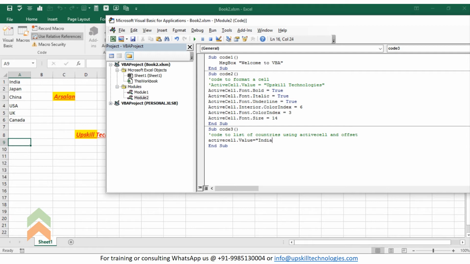Now India is a text. Anything in text goes in double quotes. If it were a number, you don't need to put a double quote, but if it is a text, it goes in double quotes. So this is the code which would put India in the active cell, which is A9 in this case. And then the next thing I have to do is move the cursor one row down. But do I need to change the column? No, I don't need to change the column, I just need to change the row.